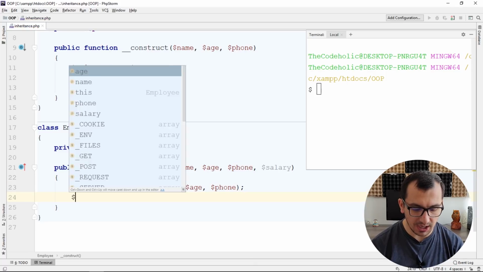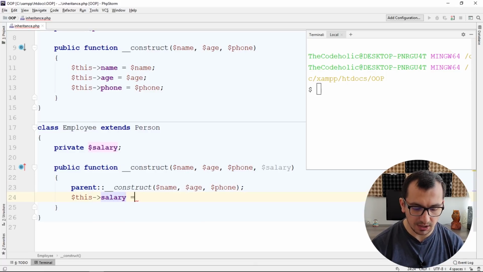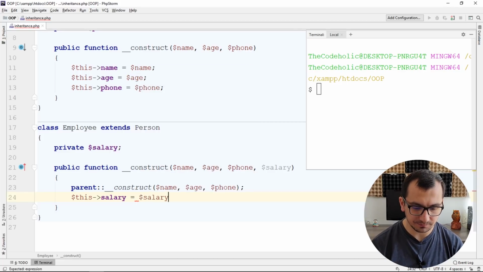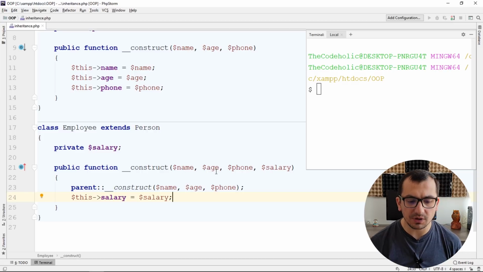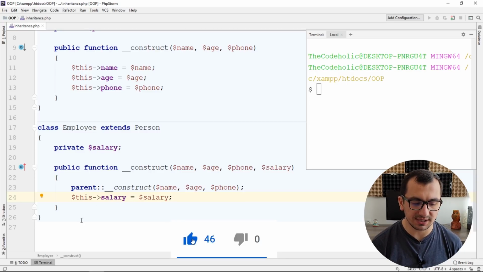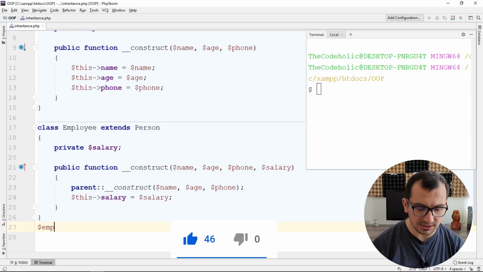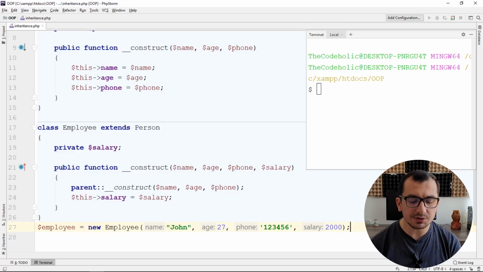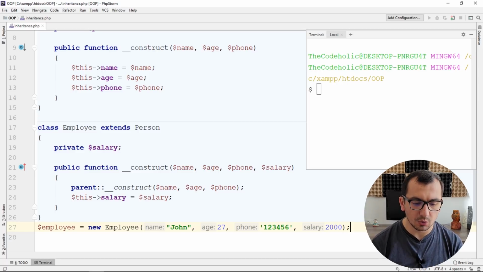I'm going to call parent class's constructor passing name, age, and phone there. And additionally, I want to save salary as a private property inside the employee class. Okay, so name, age, and phone are given to the parent class, and parent class knows what to do with these properties. And I know that I want to save salary inside employee class. Fine. Now let's create an employee user. And here's my first employee person, which has all of these 4 properties.